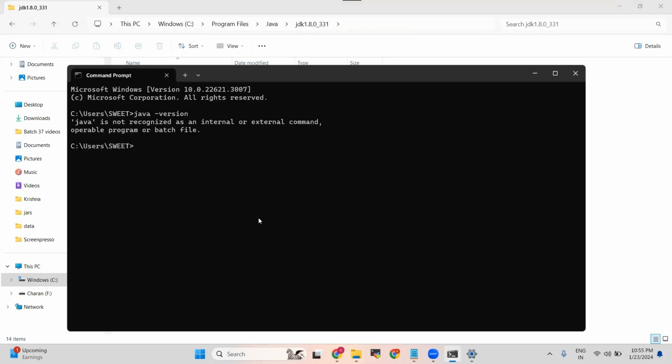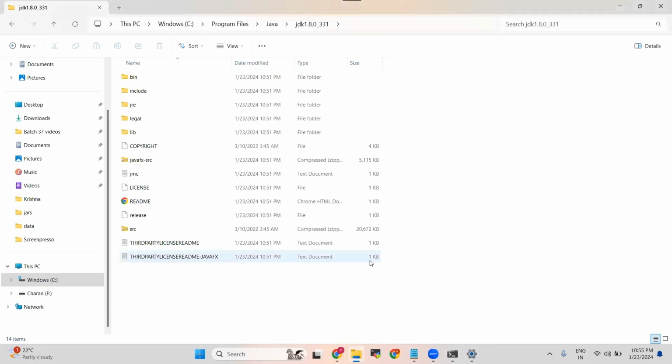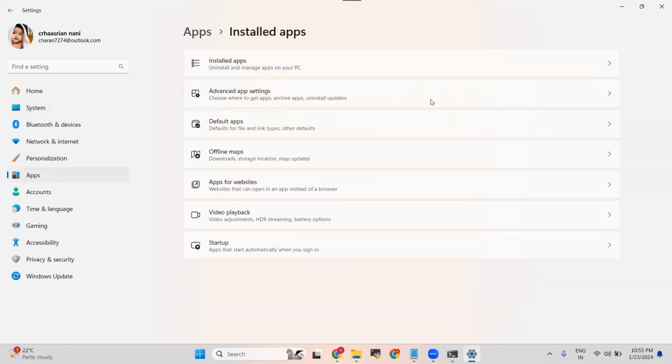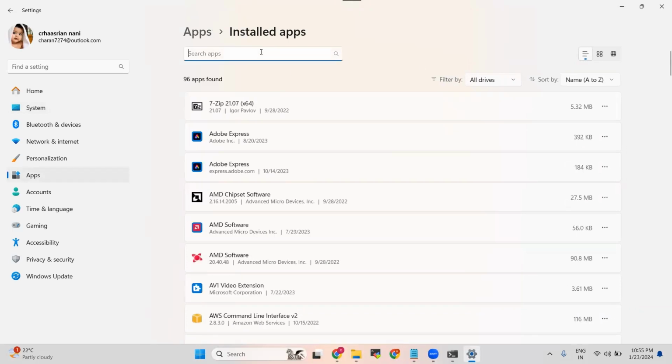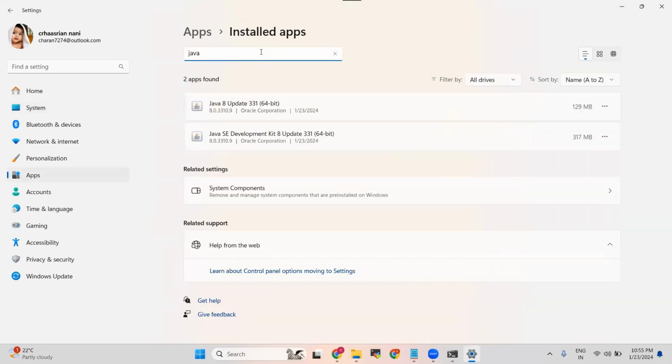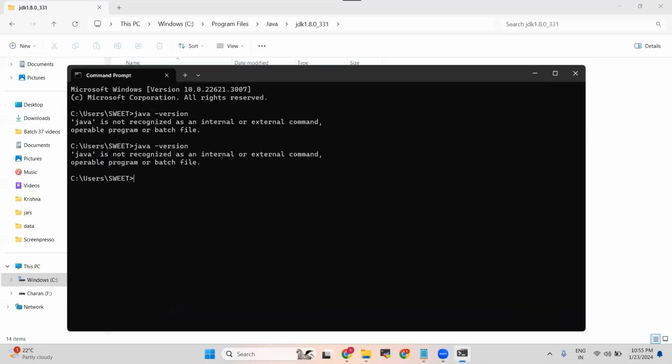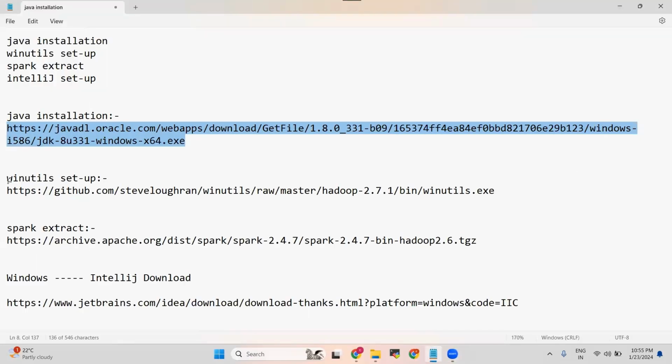Then if you go back to your command prompt and type java space hyphen version, give everything in lowercase letters. One second, you will see the Java version is installed. You can check Apps, Installed Apps, Java. You can also just restart, because sometimes it will show the Java version after restart. That's fine. Now let's go to the next setup, which is winutils.